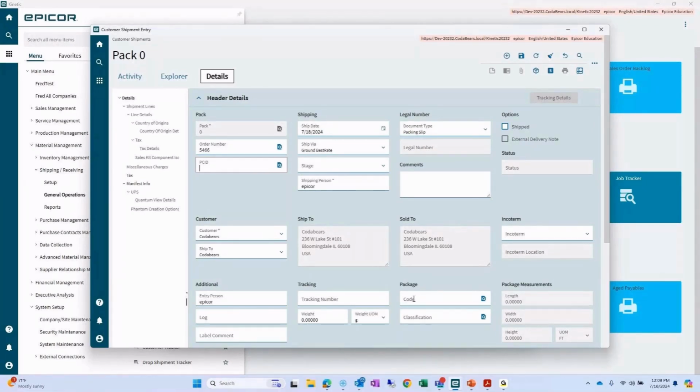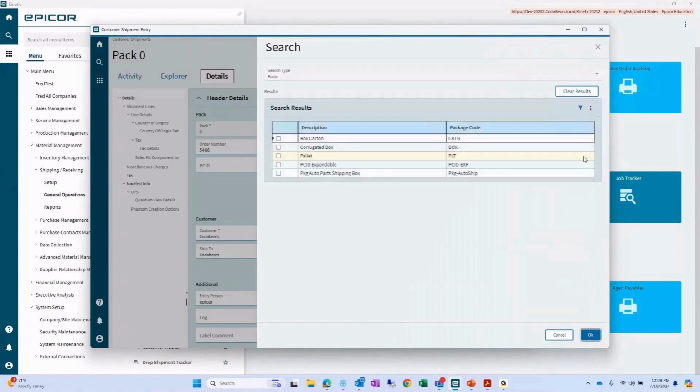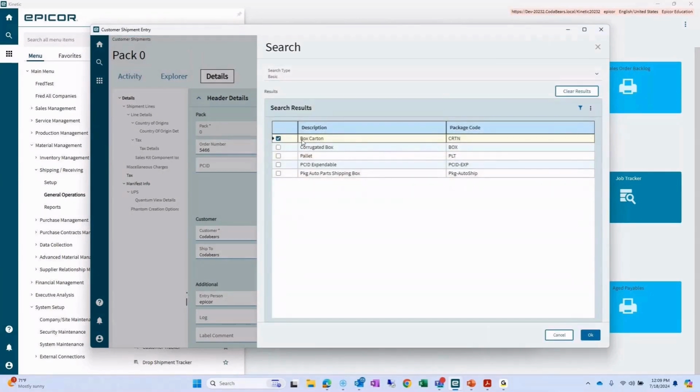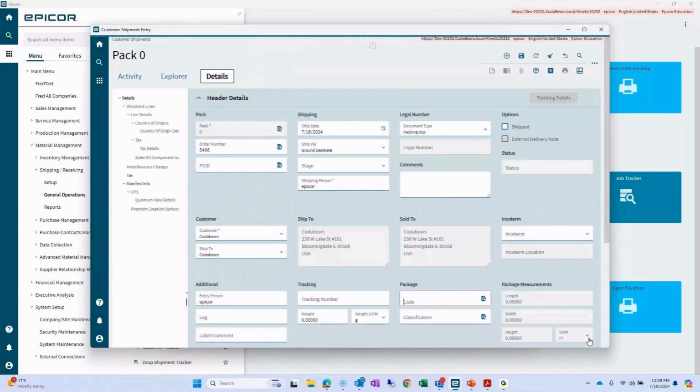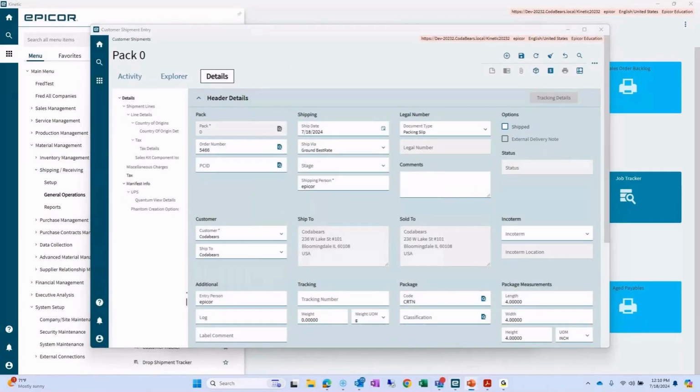Now, if I select a package here, and we have packages that are created, this one's called a box, that's going to populate your length and width and such. I happen to have a tracking number handy here that is valid. Let me pop that in here. I'll have to grab that in a minute. And let's create the line first then.